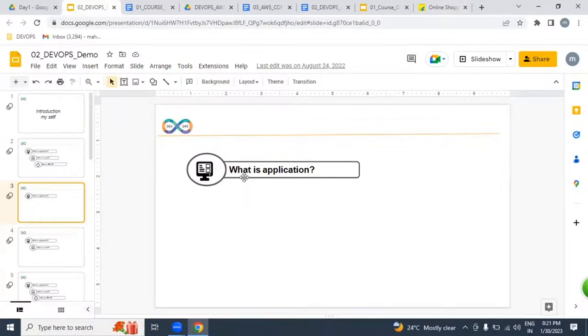But if you ask me for the definition, the working software which is written in any programming language like Java, .NET, Python, we are calling as what? Application. But our understanding of an application is equal to website.